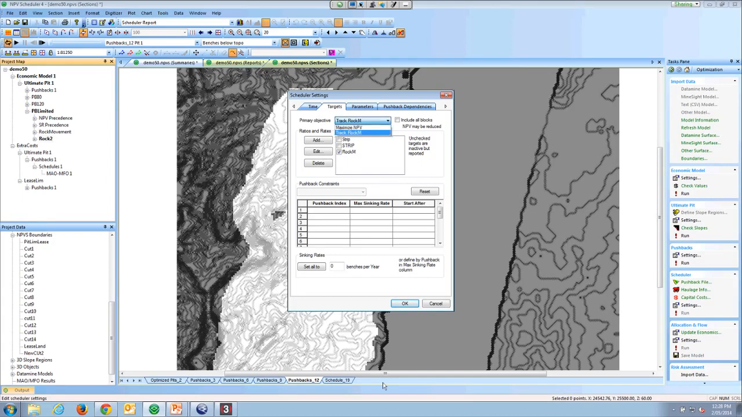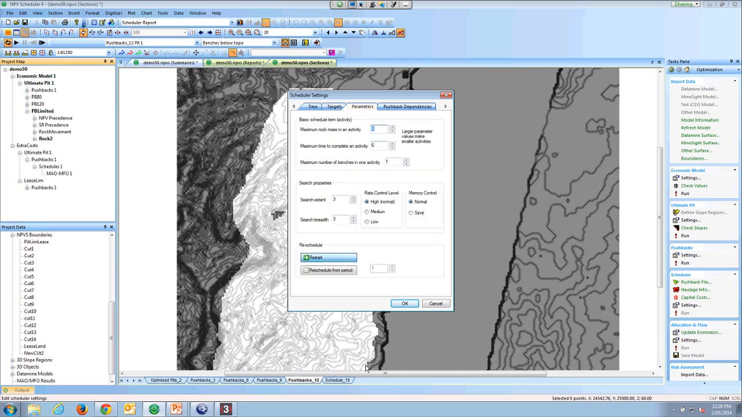And in this case, I'm having it follow the rock movement, that's its primary objective, and then it will maximize NPV on top of that. Here we're able to control the parameters. That's just how it's going to break the pushbacks or strips up into activities. So it breaks them into activities by bench, and then the bench will be broken into a certain number of activities or areas, and it does that for each pushback. So I think in this schedule it ends up getting 600 activities from 15 pushbacks, and it will sequence those.